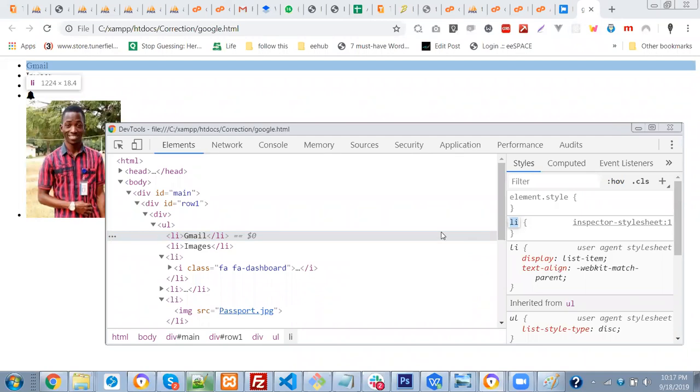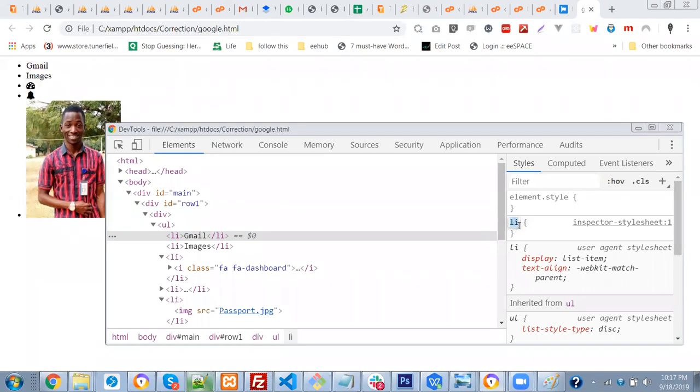Is that clear, Stanley, now? Yes. Okay, because I'll be doing that a lot in this class. I think we have just about 15 minutes to wrap up. So I'll be doing that a lot. So let me move on now. So I said I want to style all my LIs, right?